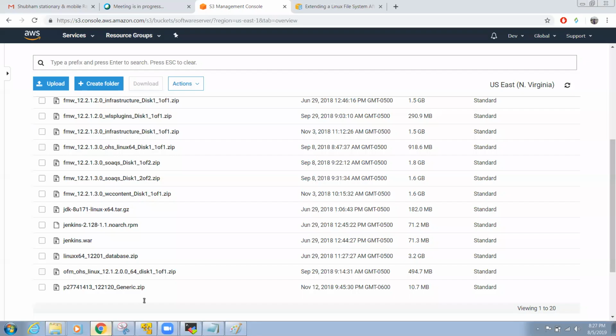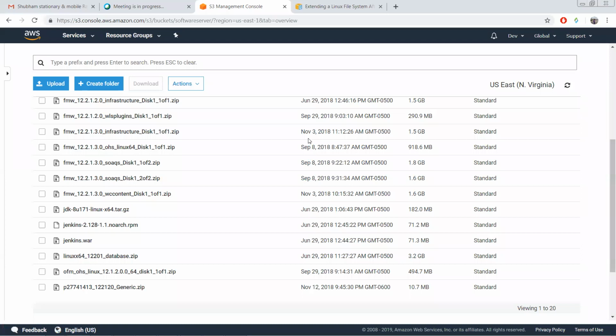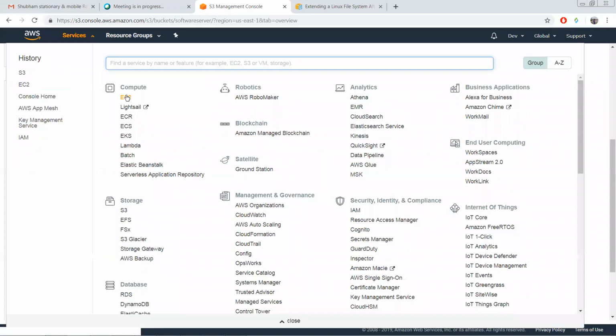Okay, before that, let me just do one thing. I sudo iptables, just to remove my rules which I have. Otherwise, I won't be able to access it. Okay, so let's just see. Let's go back, pick the EC2 address, and try to get it.